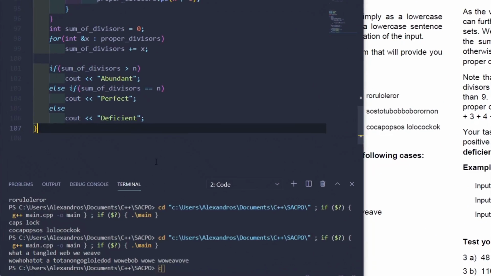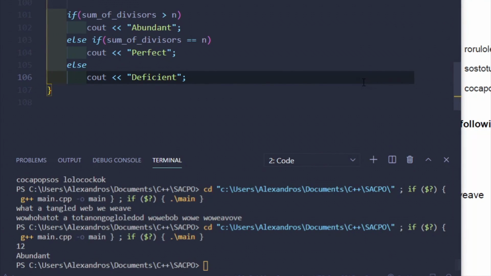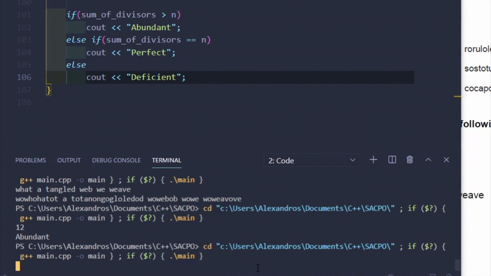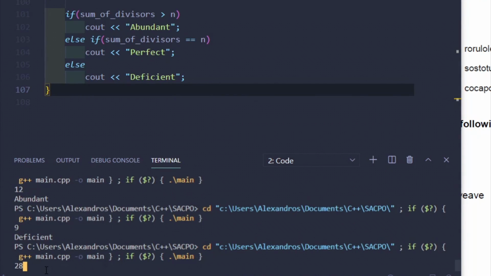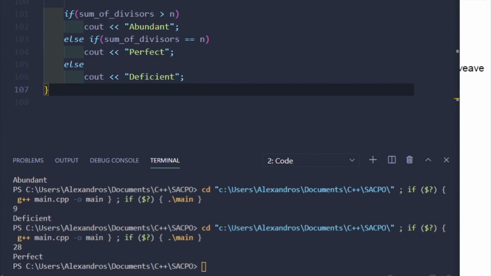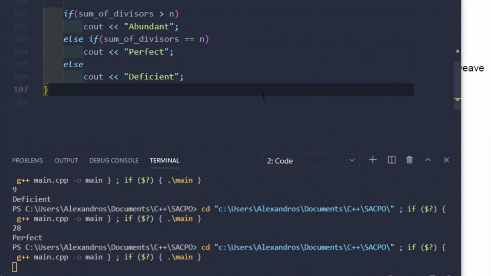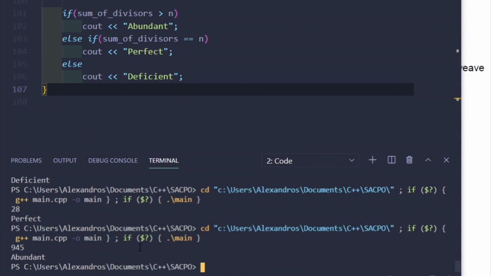So let's test a couple of test cases. 12 should give us abundant, 9 should give us deficient, and then 28 should give us perfect. Yeah, so that works fine. And let's just also test this largest test case over here, which is 945. Oops. And it gives us abundant.